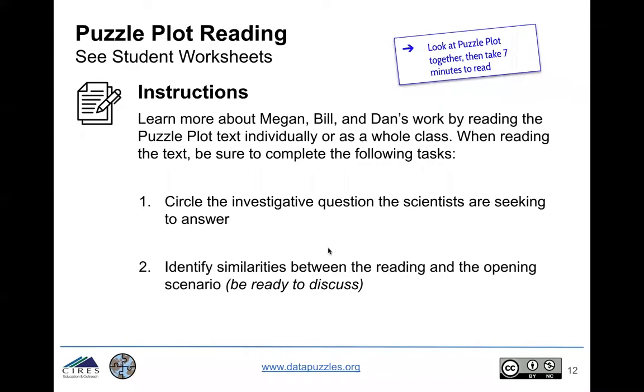So with that, here's a slide directly from the slide deck. We're going to learn more about Megan, Bill, and Dan's work by reading this puzzle plot text. When you're reading the text, we ask you to do two things. This is what you'd ask your students: to circle and identify the investigative question, and to think about similarities between the reading and the opening scenario and be ready to discuss those.